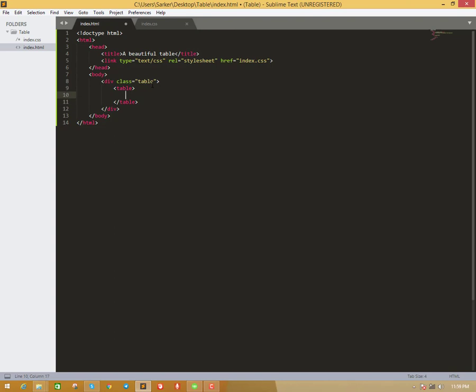After that I'll create thead and close, and tr, table row. tr means table row. In table row, I'll first create th, table head, first name.